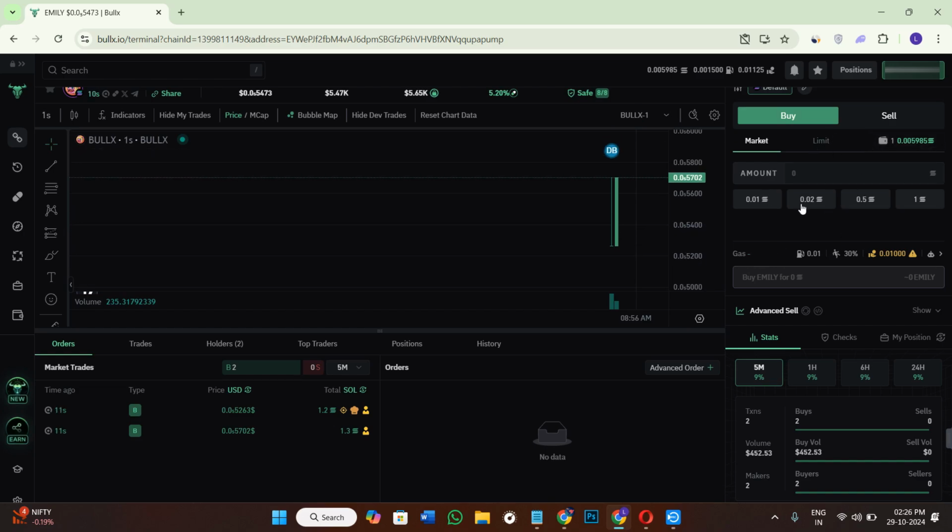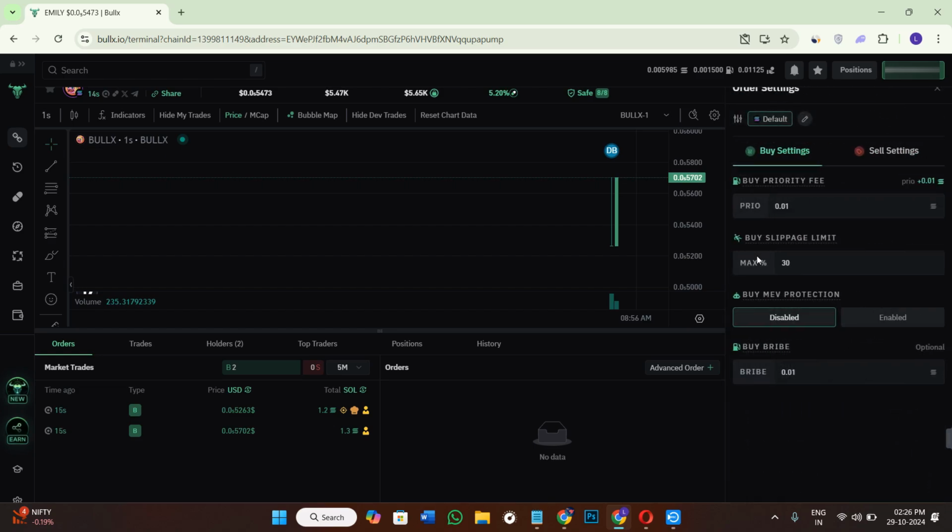Here in the right hand section, you will be able to see the gas option. So you need to simply click on it, and here we have a bunch of different options, and I'm going to give you the insight of all of the options one by one. To start, let's talk about the priority fee. You will find this setting when you select a coin and head over to the gas settings option.